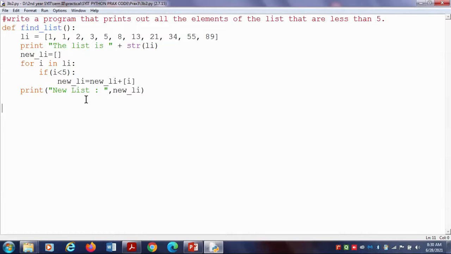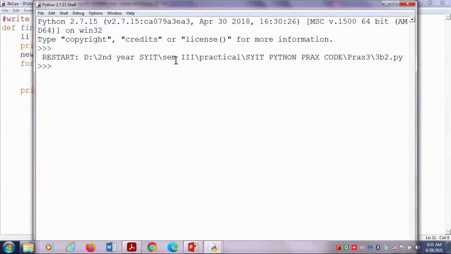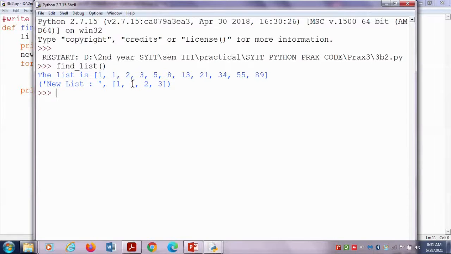Save the program and run the module. You can use F5 as a shortcut to run the module. Now the program is executed successfully. Now to call the function find_list, if you call the function, it automatically represents the elements less than 5.